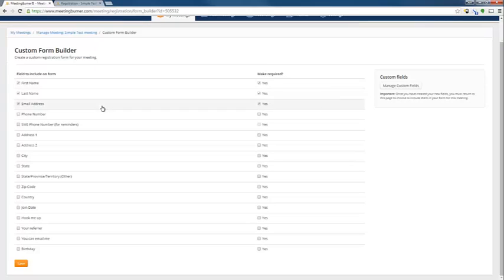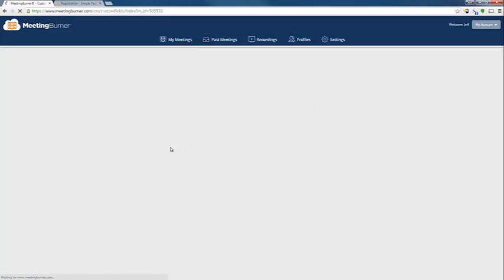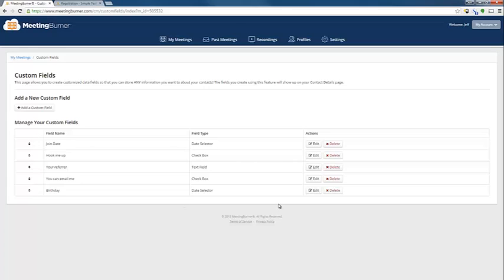This will take us to a page where we can see the default ones that are already selected, and then there's a bunch of them that we have already created in the system for you to use if you want to. And you can create additional ones, like right down here I've got some others created. But if you want to create your own custom form fields, you just click on the Manage Custom Fields button. And here you can create additional form fields.